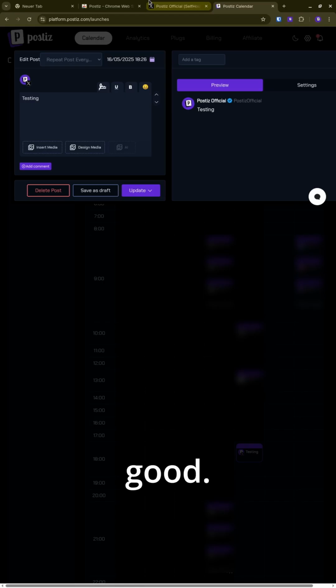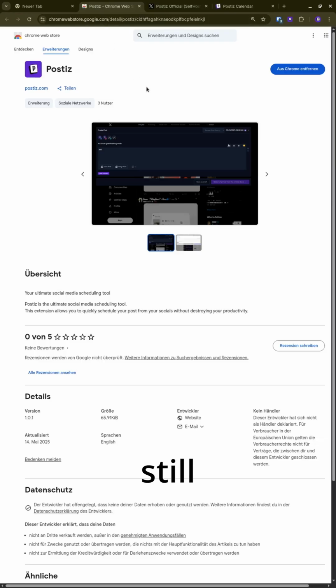It works pretty good. It still has a bug as it's still in the very, very first alpha, as you can see, 1.0.1. We are working hard on improving this extension.